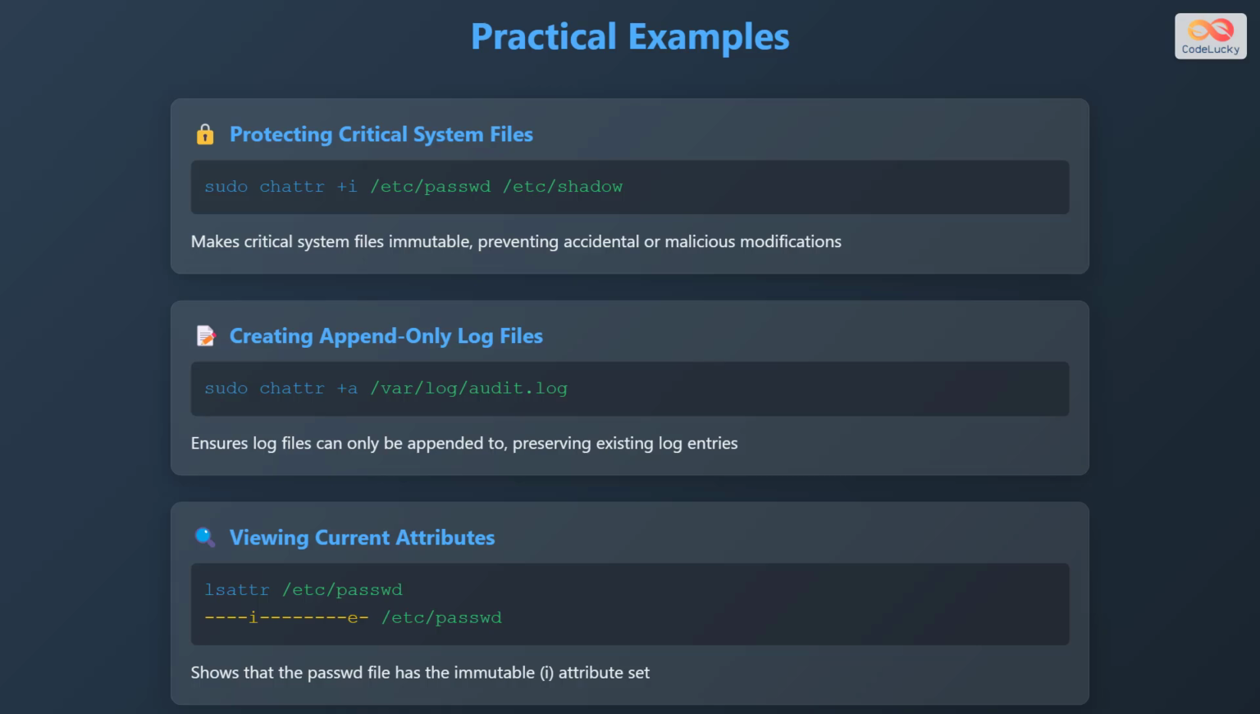Let's look at some practical examples of using file attributes. To protect critical system files, you can use the command sudo chattr +i /etc/passwd /etc/shadow. This makes critical system files immutable, preventing accidental or malicious modifications. To create append-only log files, use the command sudo chattr +a /var/log/audit.log. This ensures log files can only be appended to, preserving existing log entries.